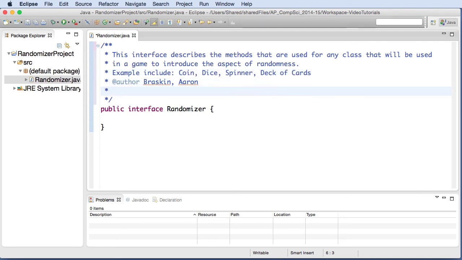So, next we'll just describe the date when we're beginning to write this, which should be February 9th of 2015. Okay, so now we've documented our very first interface.